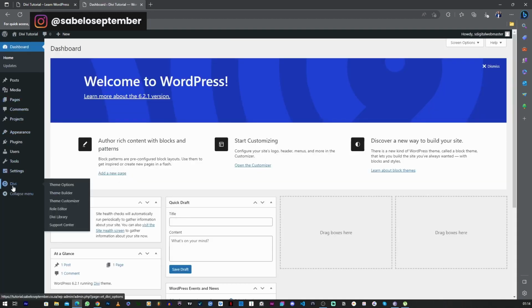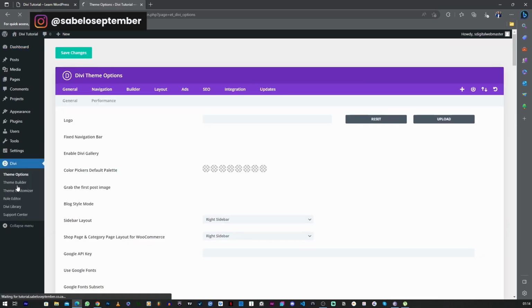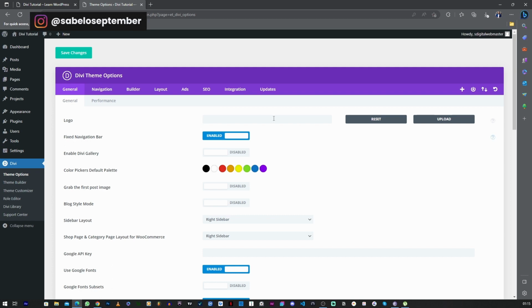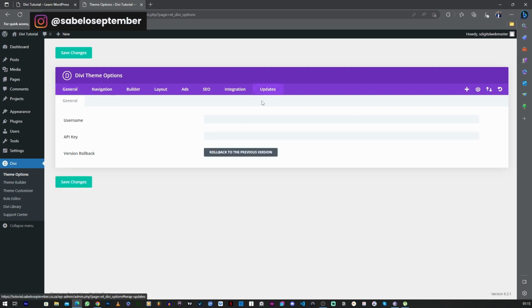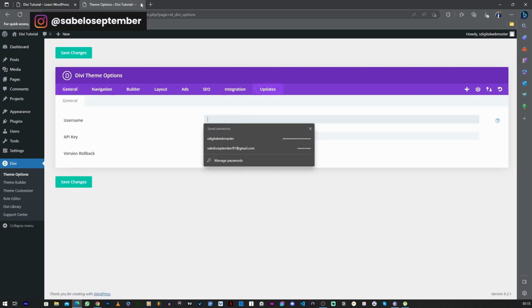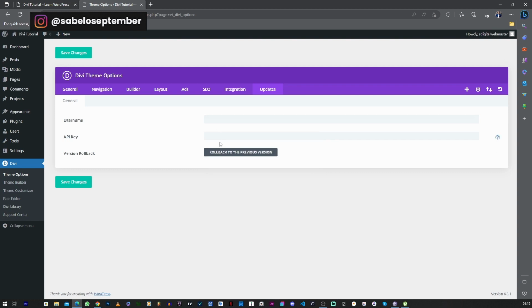As you can see, there's a new tab called Divi. We're going to select Divi. Awesome. And we're going to go to updates right here. And here we're going to import our Divi API key. This is to activate our Divi builder.